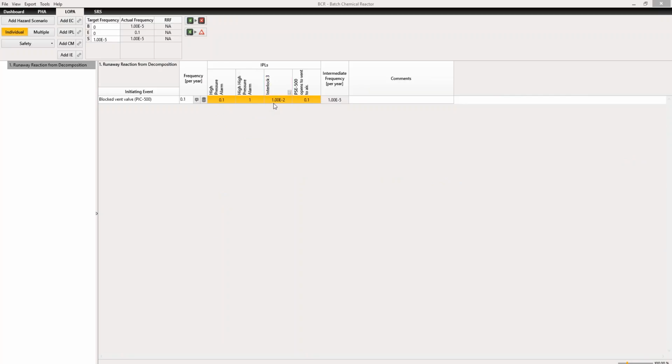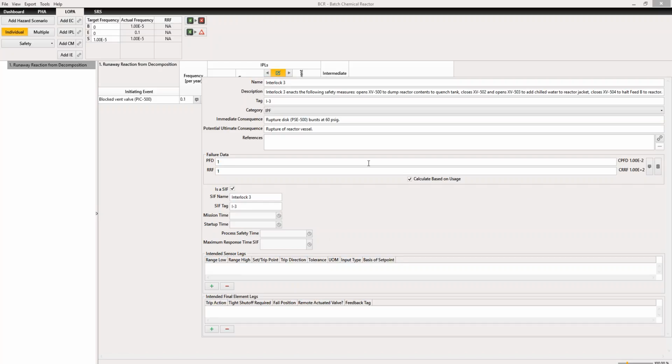So what this does is it ensures that your actual frequency will match your target frequency. And by doing this, it lets you know what your probability of failure should be. So here you have your calculated probability of failure on demand and your calculated risk reduction factor. This is going to go into your SRS and help you in your design phase when you are specifying the equipment in your safety instrumented function.